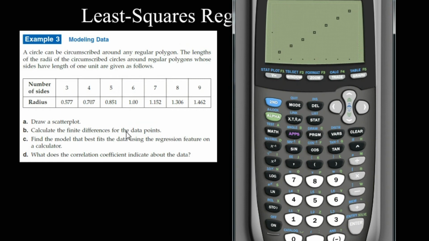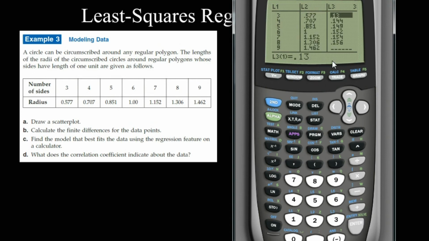Now to calculate the finite differences for the data point, we're going to go back to Stat, go to Edit, and go over to List 3, and up to List 3. Now we're going to say that List 3 is Second, List, go over to Ops, and say it's the change in list. Well, we want it to be the change in the Y value, so we're going to say the change in list of our second list 2. That tells us that it's the change in our Y values. Enter. So these are our finite differences, and notice they are all about equal.